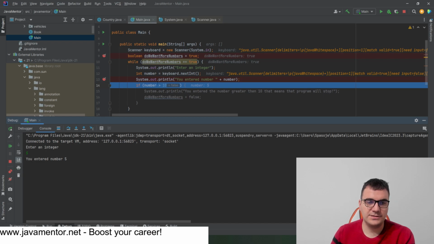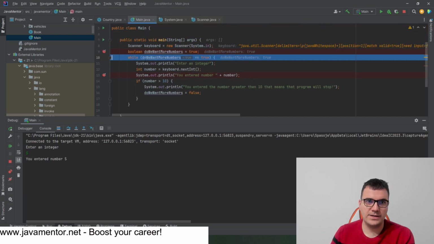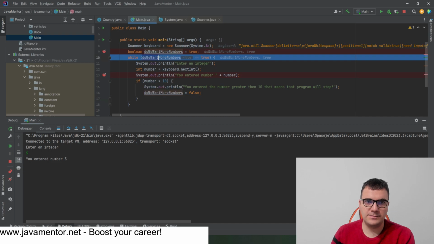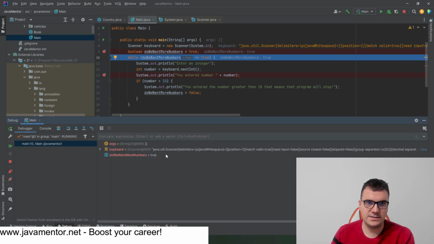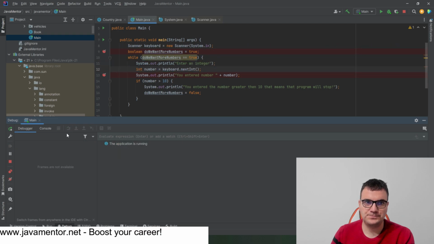If number is greater than 10, that's not true. So nothing is happening to this variable, right? And this is not printed. Now we are again here. After we finished all commands in the while loop, we are back to the beginning. We are checking this again. Do we want more numbers? Well, that's still true, okay. More numbers, enter an integer.